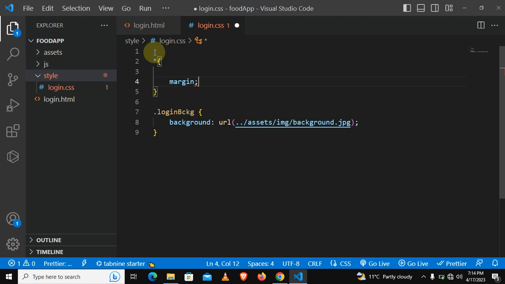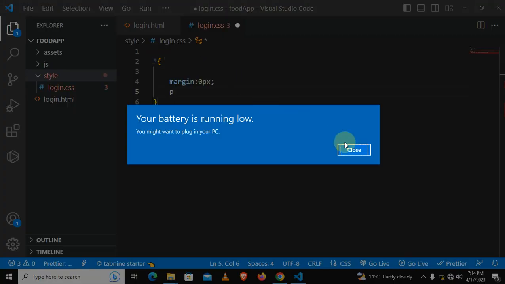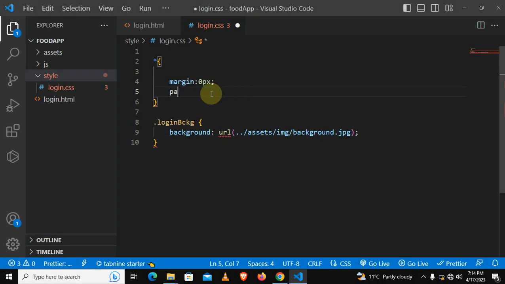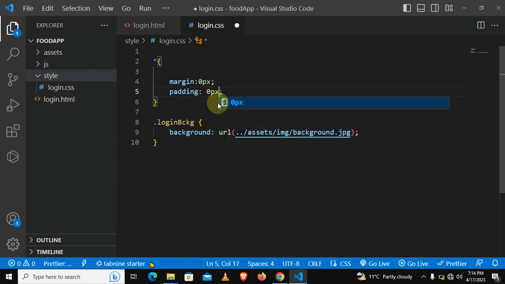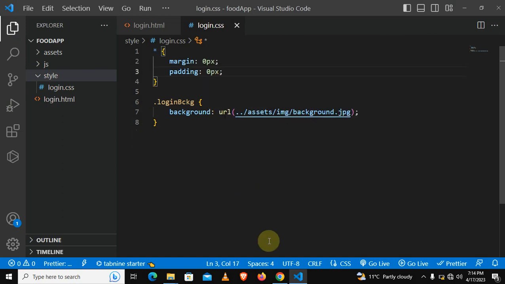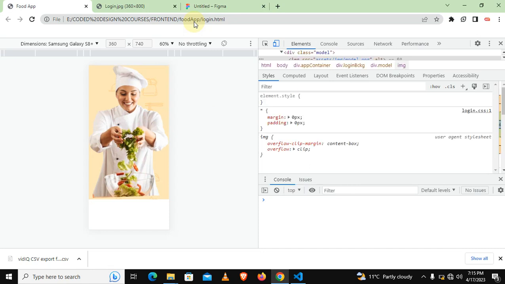The margin, we want it to be 0 pixel. This is wrong, this is the right way. Margin, it's 0 pixel. And then the padding, my battery is low, so I have to be fast, it's 0 pixel. Okay, guys, that will be it for now, because my battery is low, and unfortunately at this moment I cannot get a source of power.